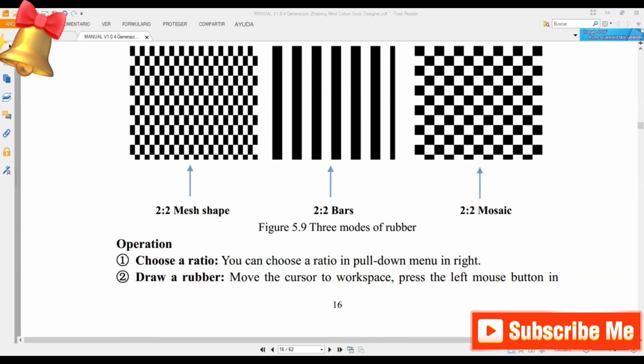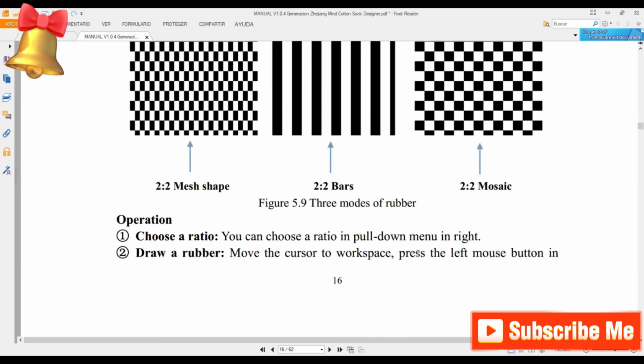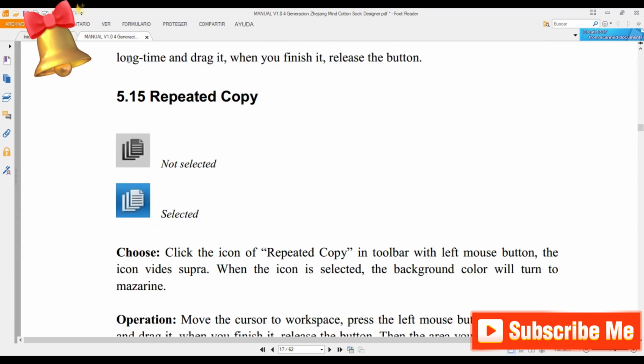Choose a ratio. You can choose a ratio in the pull-down menu on the right. Draw a rubber, move the cursor to workspace, press the left mouse button for a long time and drag it. When you finish it, release the button.